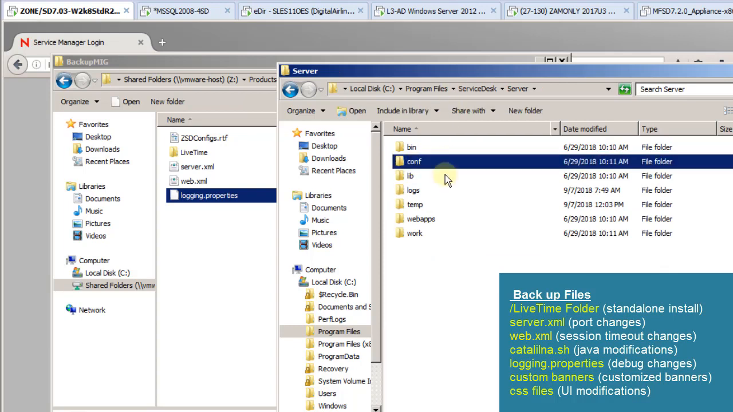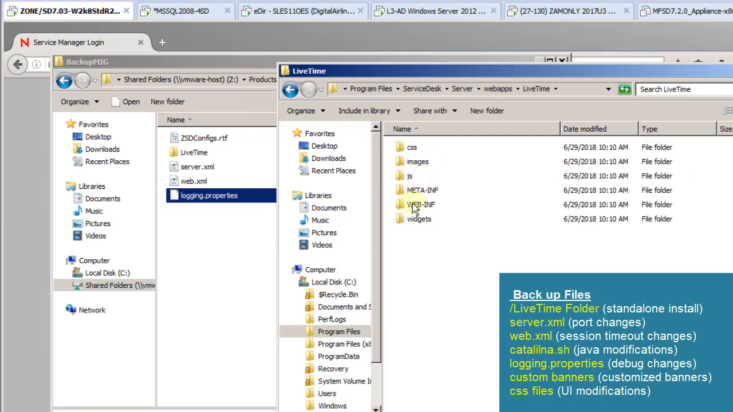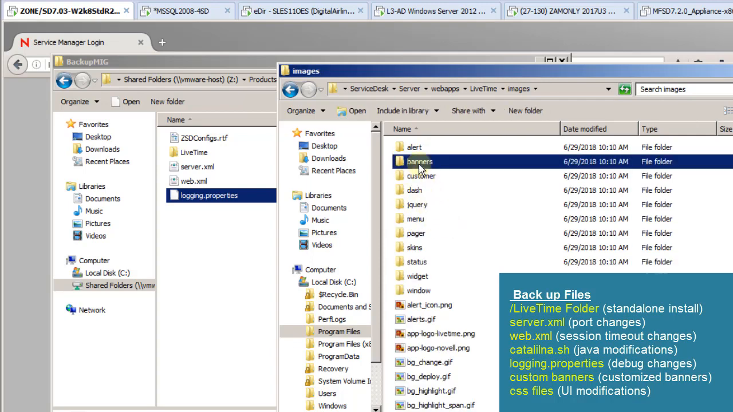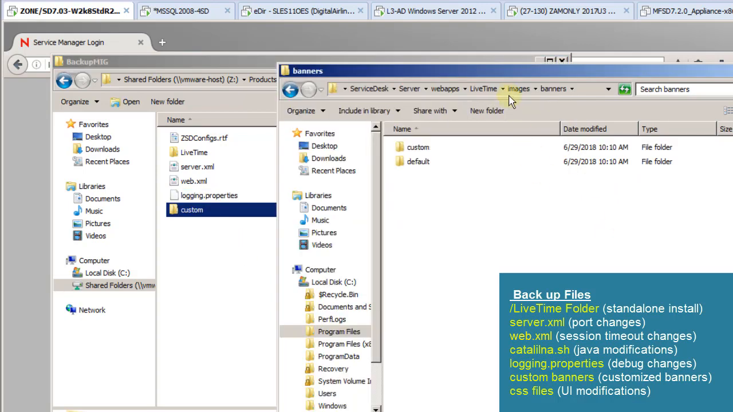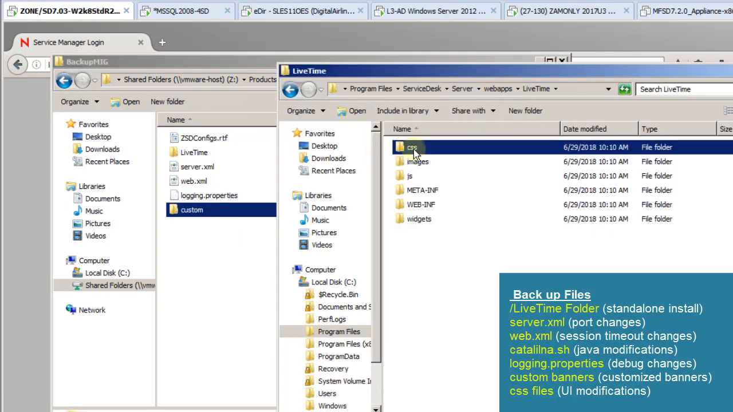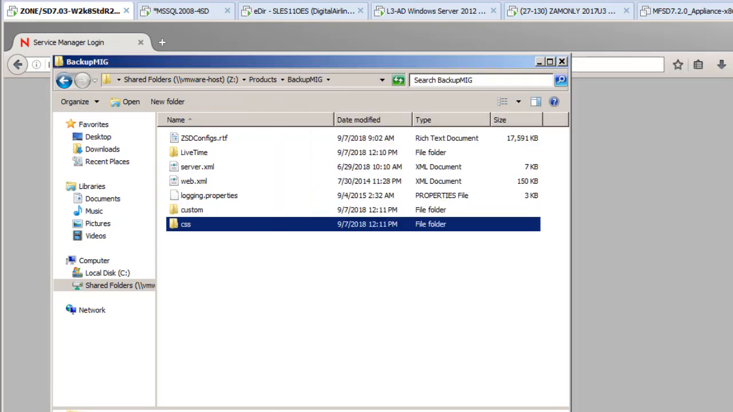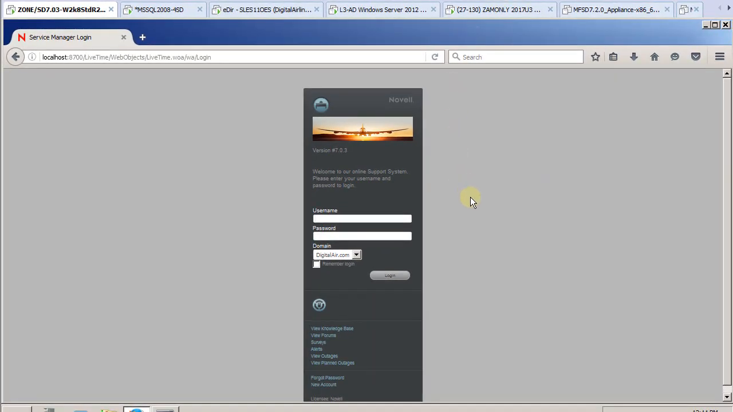And then if we go into images, custom banners, as well as any CSS files that might have been modified. That should take care of our backups, and we are ready to go for doing the migration.